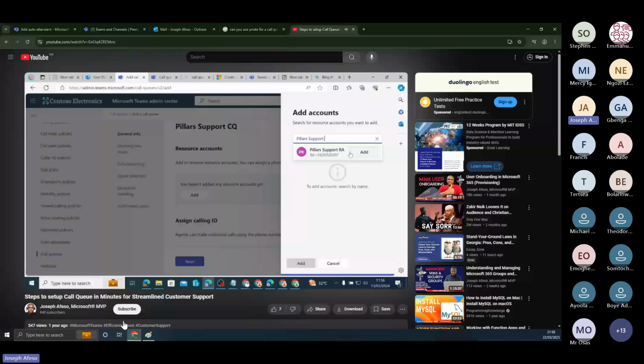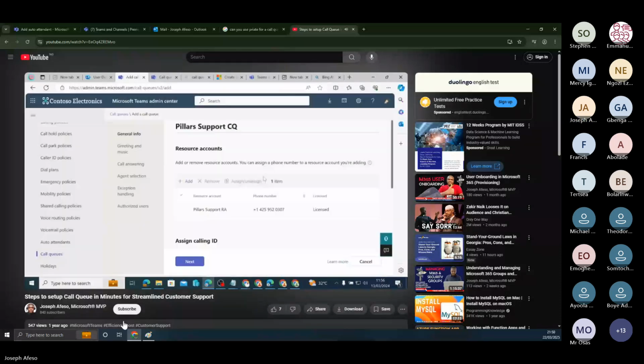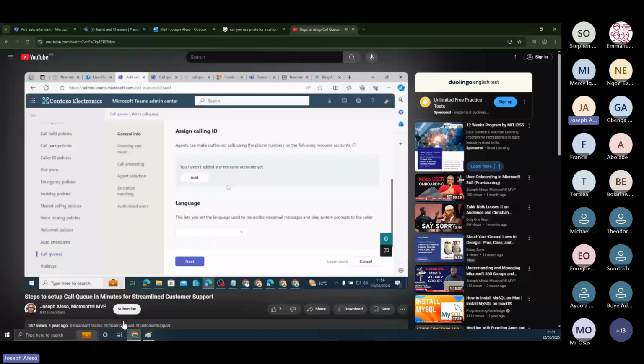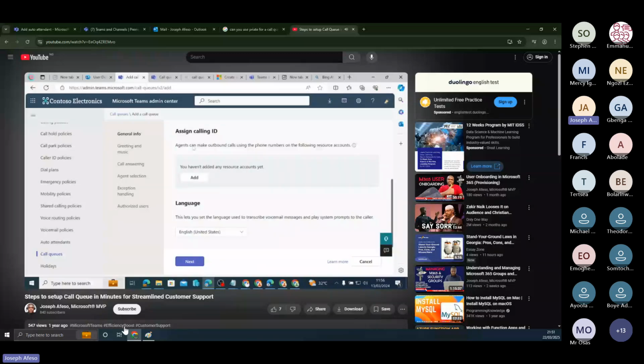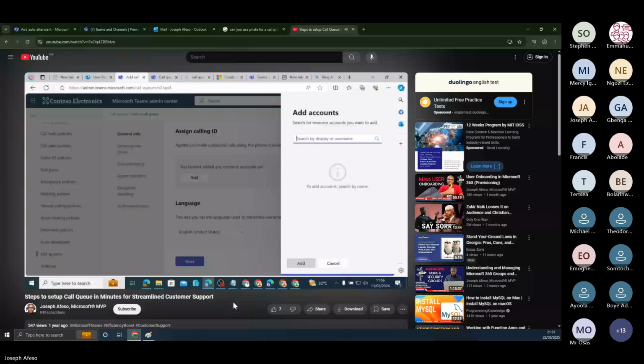And then the next thing we do is to click on add, right? So the resource account has been added. What is going to be the language of the call queue? We are going to be using English, United States. Okay. Agents can make outbound calls using the phone number on the following resource accounts. Yeah, so the same resource account is what we've just added here.